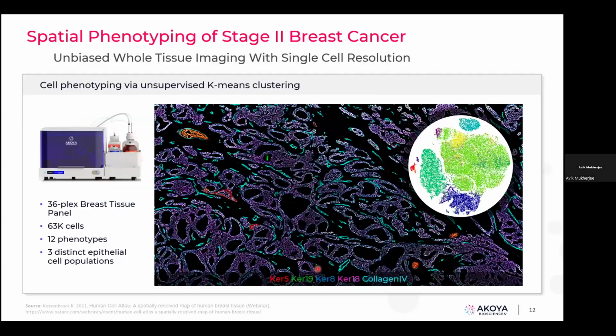Another interesting case study where this group has been looking at breast tissue. This is a stage 2 breast cancer tissue where they used a 36-plex panel. In this image, there were 63,000 cells. They looked at 12 different phenotypes, but they got 3 distinct populations here. If you see in this UMAP plot, there is this small red island, and there is a very small orange overhang. And this orange overhang is a small number of cells, which are luminal epithelial cells.